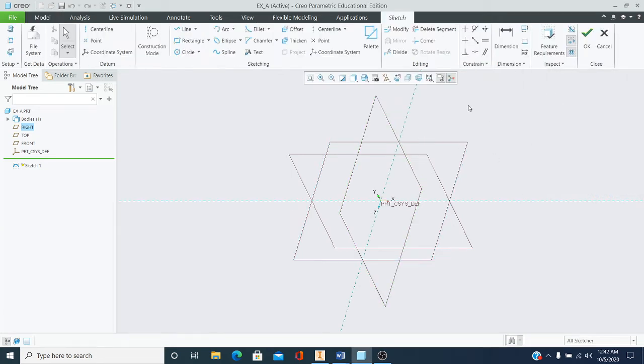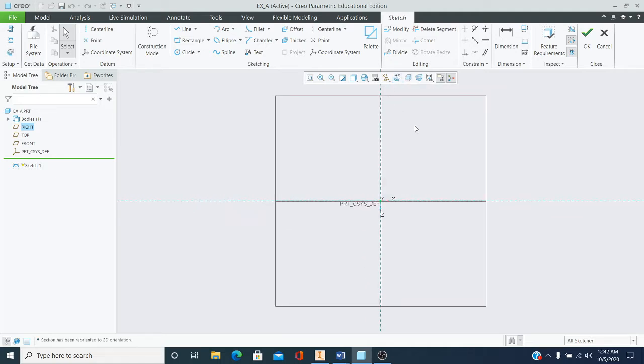Sketch. Then we need to be able to draw on the top plane. I'm going to do a look at. I want to look at the top plane. So come up here and select this icon here, Sketch View. All right, now we're going to draw.